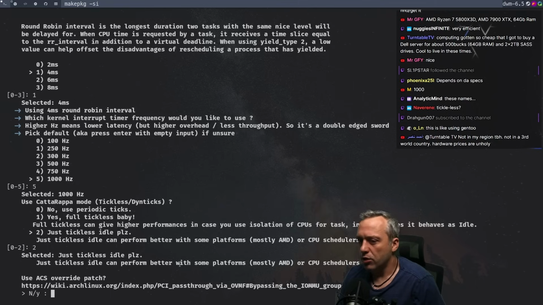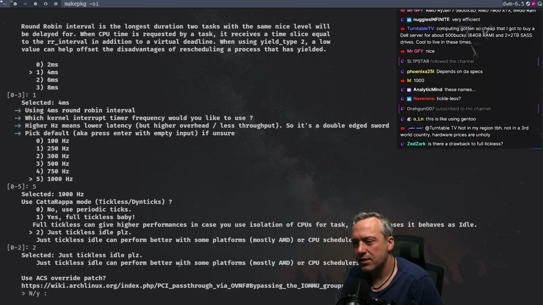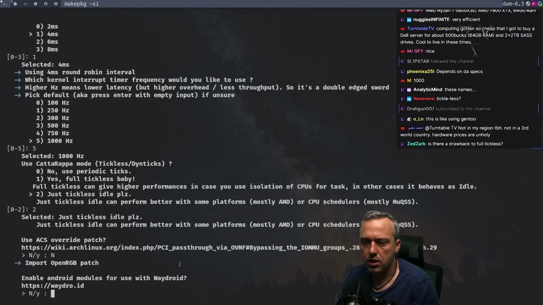So I think we'll just go no. Although I kind of want to do it. I don't know. Nah, I don't think I need to use it just because my system does proper IOMMU separation regardless. Although I would hate to not do this and then have to redo all of it. But, all right. We're going to just go shift in and just say no.